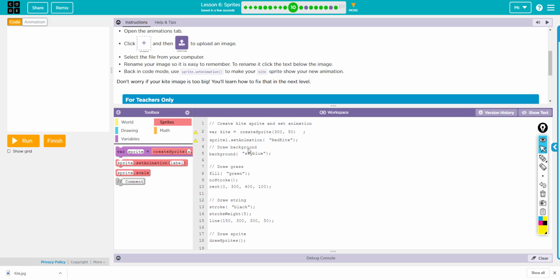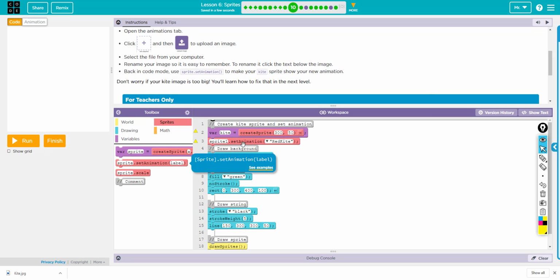And if we are using the blocks, again, that looks like this. We just drag this block right over here. We just called it sprite 1 because we only have one sprite. We could really just leave it as sprite also. But I'm just going to put sprite 1, set animation. We just set it to this red kite, okay? Because that's the image we had.